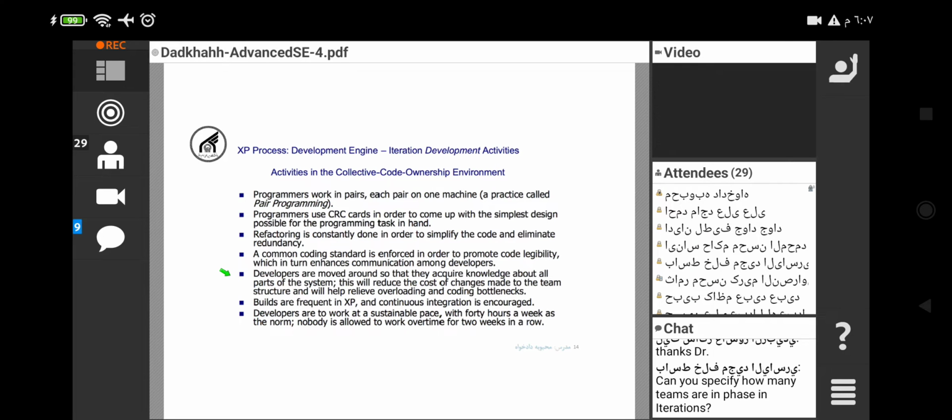Knowing about different parts of the system will help the developers to reduce the cost of changes to the team structure, and also will help to relieve overloading and coding bottlenecks.